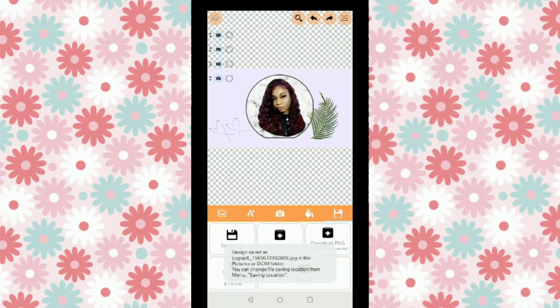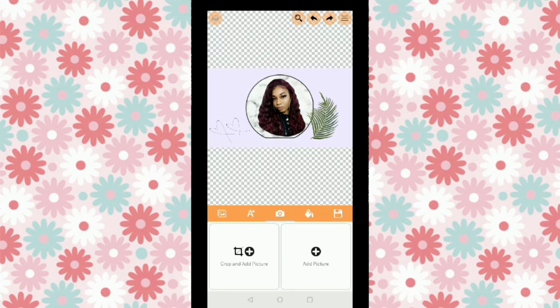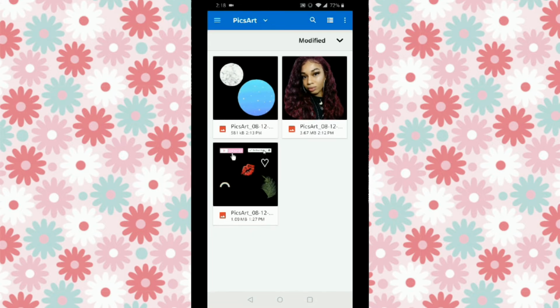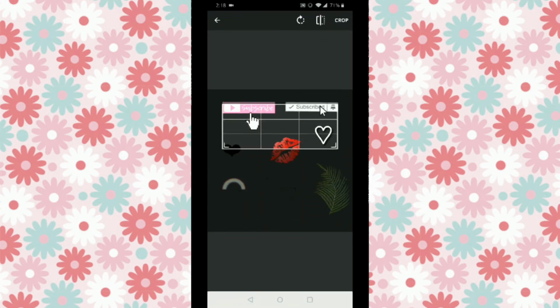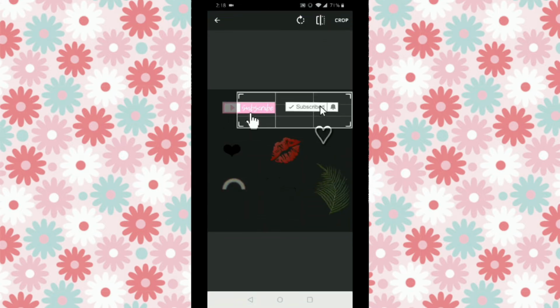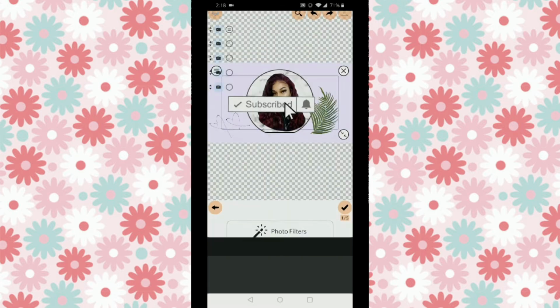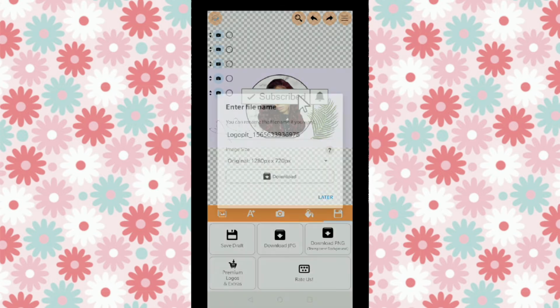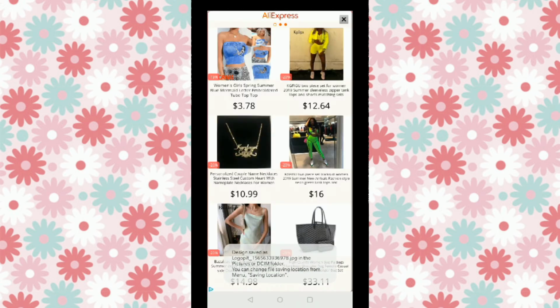We're going to save this and then go back into the gallery and get the subscribe button. You can actually do this in any order you want to do it in, but this is how I want to do it. So I'm going to put that at the top. You can make it huge, small, however you want it. And we're going to save this.